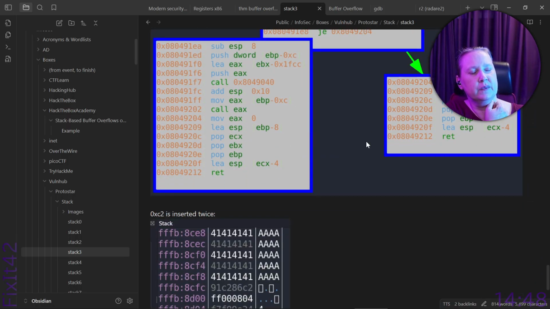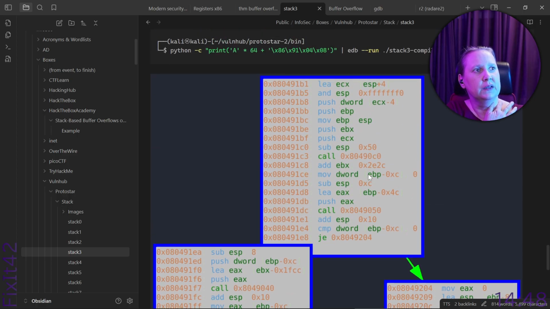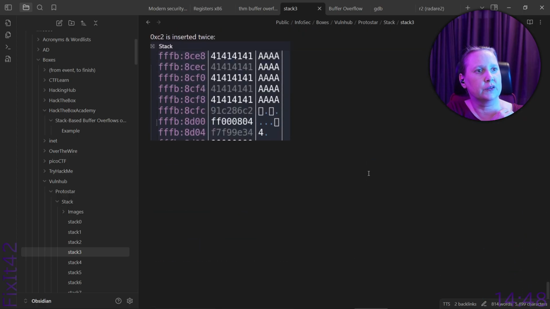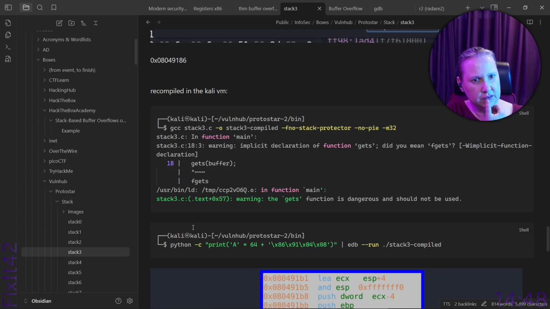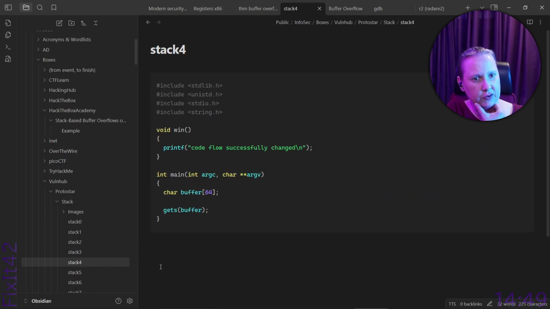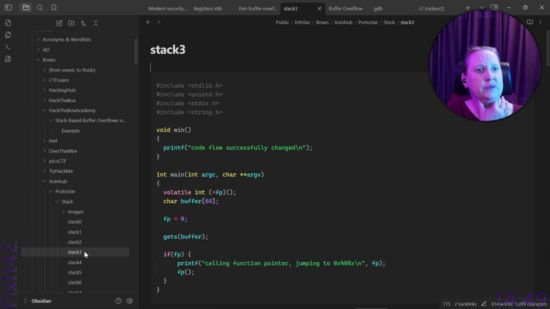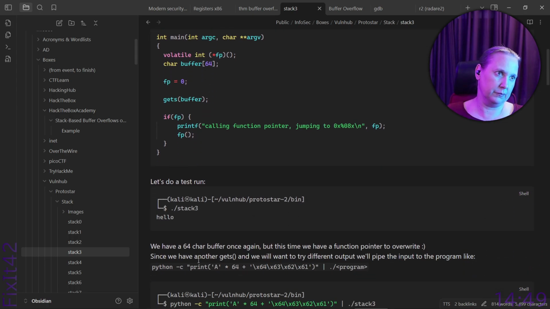Right, and we explored this one with EDB, the graphical debugger on Kali that's pre-installed, but I'm not sure if we finished it. And then 4 we haven't looked at, so we're probably not finished with this one. A 64 char buffer and a pointer. So we're supposed to change it to this, as it calls this function here. And it prints out the address too.